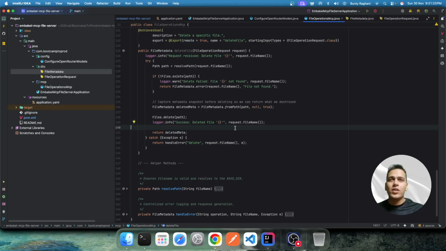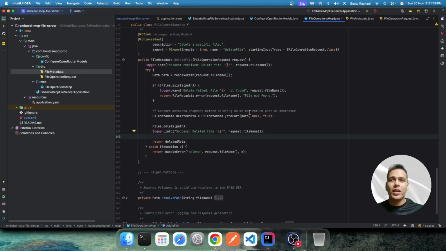So this was the code that we have written for our file operation MCP server, wherein in order to perform any file related operation, we have written the Java code, and in order to expose them as the tools to our LLMs, we are making use of different kind of annotations that are provided by the Embabel.